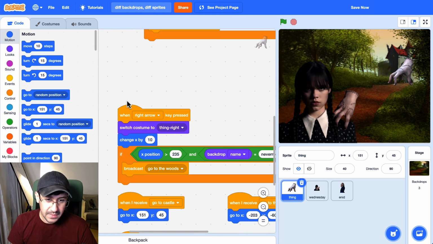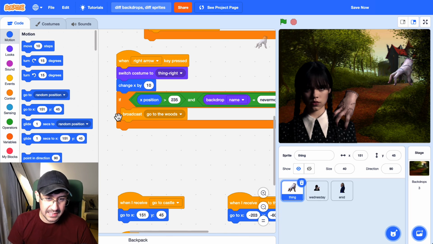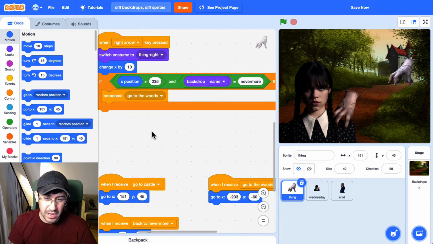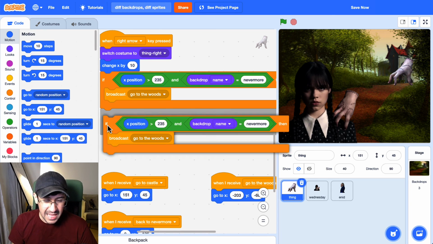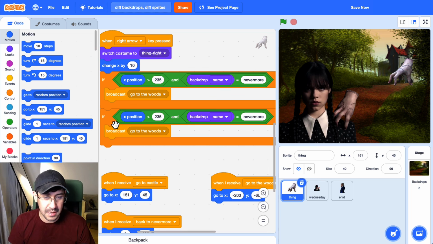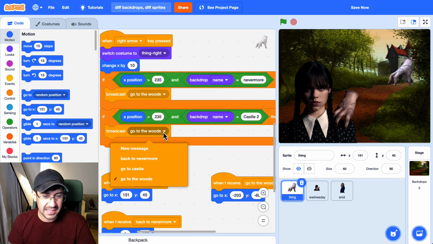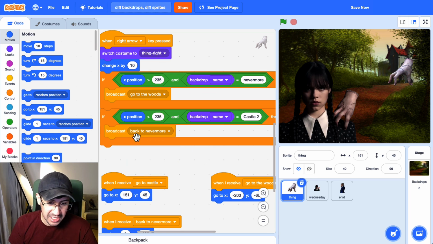So here, when the right arrow key is pressed, this is where we want to check. And we want to create a very similar conditional. So I'm going to duplicate it by right-clicking on it. I'm going to connect it underneath the previous conditional. And we're only going to check when the backdrop name equals Castle2. That's the only time that we're going to broadcast the message Back to Nevermore. So I have to change that broadcast and make sure that I don't miss anything like this. Otherwise, we're going to have some bugs.